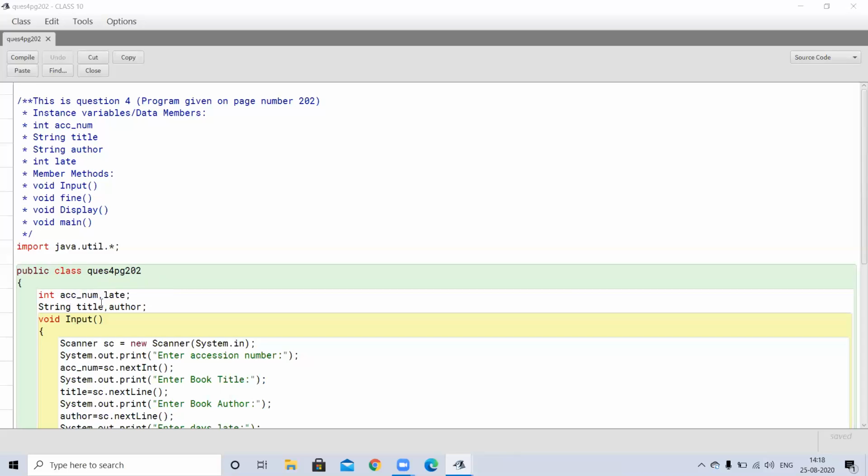Then I will declare the variables which are given in the question, which are the variables accession number and late find. These two are of integer type. Next two variables, title and author, are of string type. So all the data members I declared.